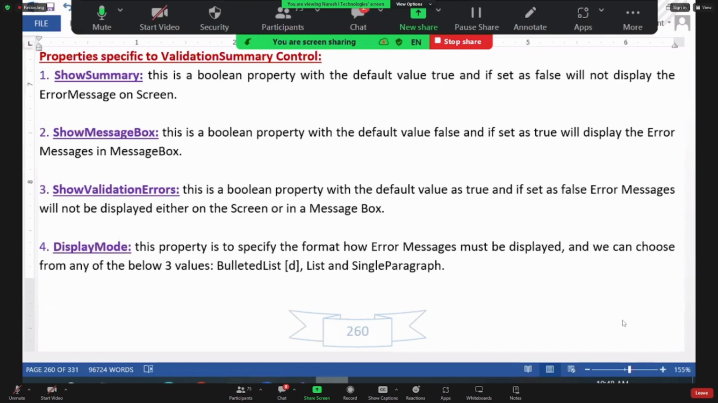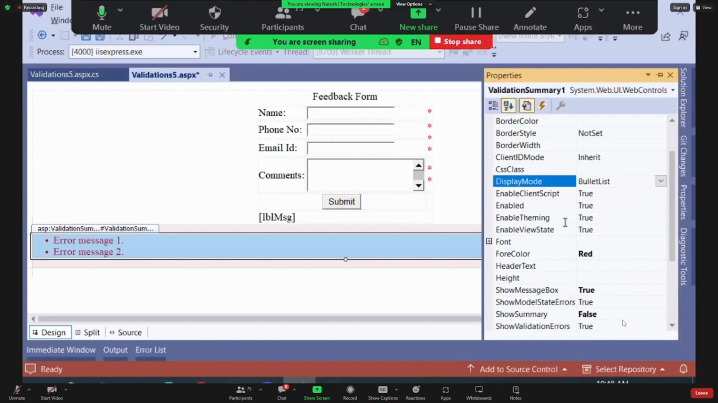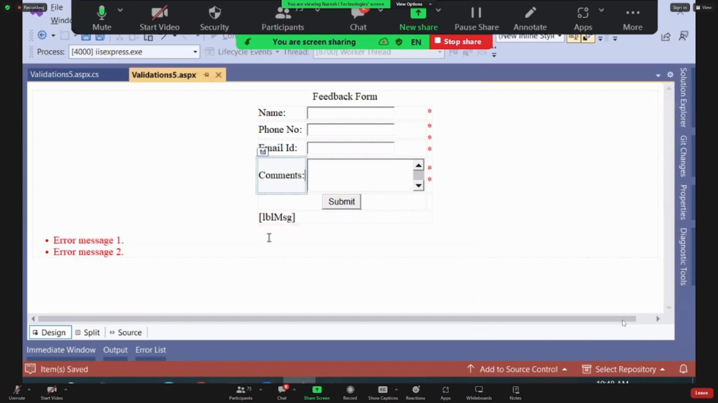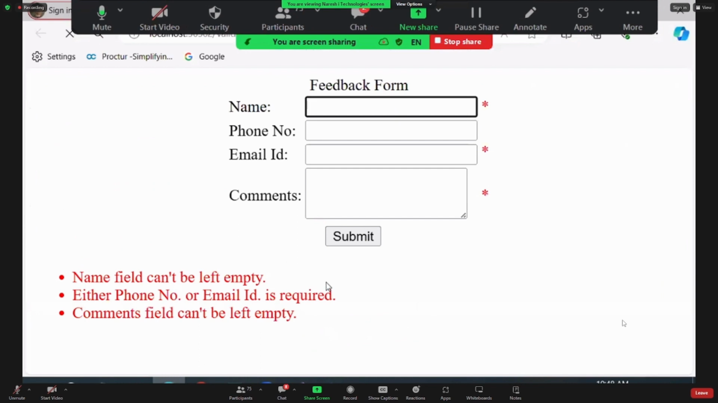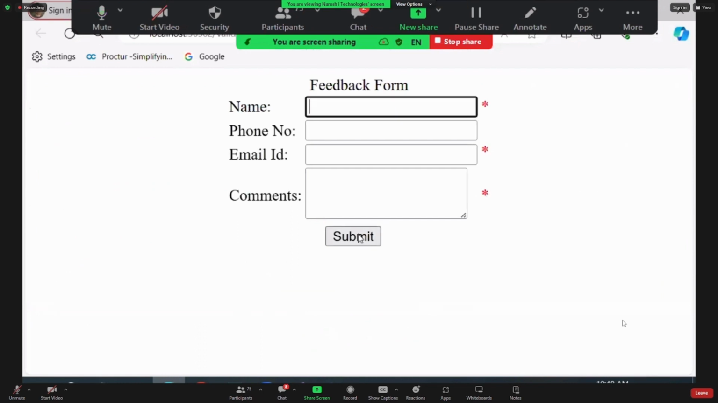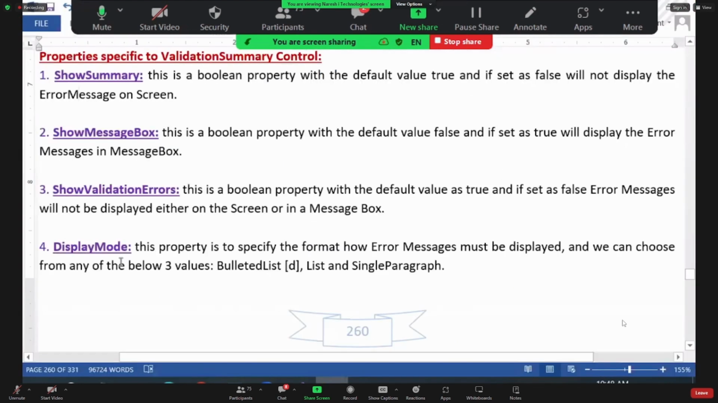Say, if at all I come here and set this, what is it? Show validation errors false. Now save it. Come to the browser, refresh. Validations are getting performed, but messages are not getting displayed. Why? Because we set the show validation errors property as false. These are the properties specific to validation summary.